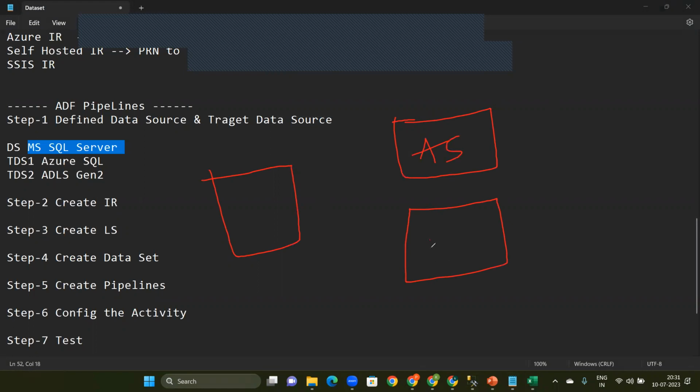Are you sure? So 3 accounts, so you have three linked services. Is it correct? No. Every account requires one linked service. So it is one linked service.